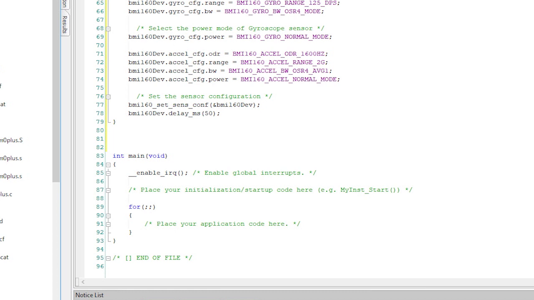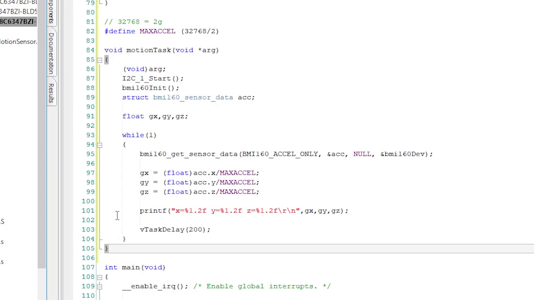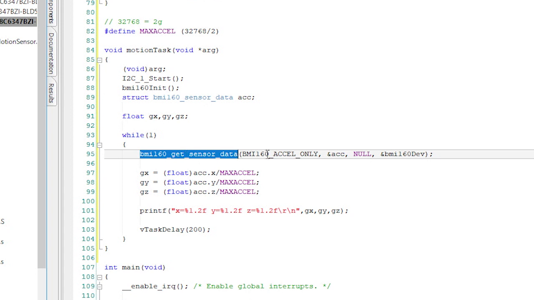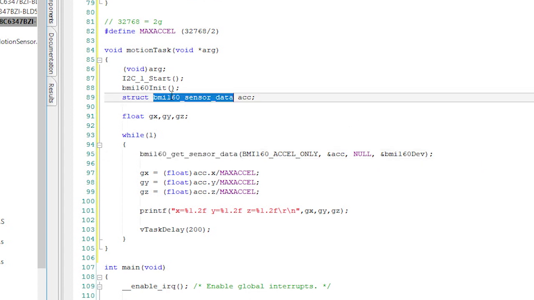After all this junk, I'm finally ready to get some acceleration numbers. So I'll create a task called motion task. It will start up the I2C master, start up the BMI160. The driver library has a function called BMI160GetSensorData. You have to pass it a pointer to a structure for it to save the data of the type struct BMI160SensorData. So I'll declare that structure.